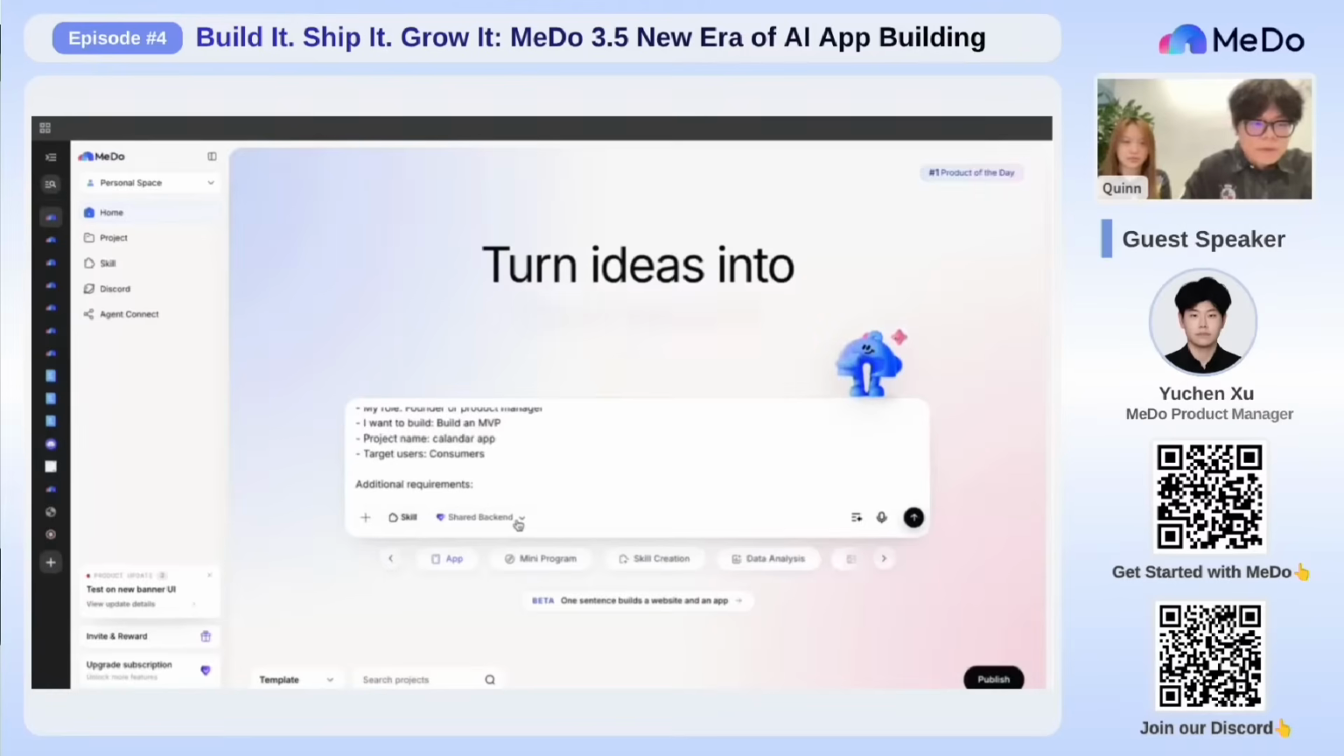So the two apps will share one database and one user system. An account made on the website logs straight into the app. An order placed in an app shows up in the website's dashboard. It's all the same data, no shuttling needed.